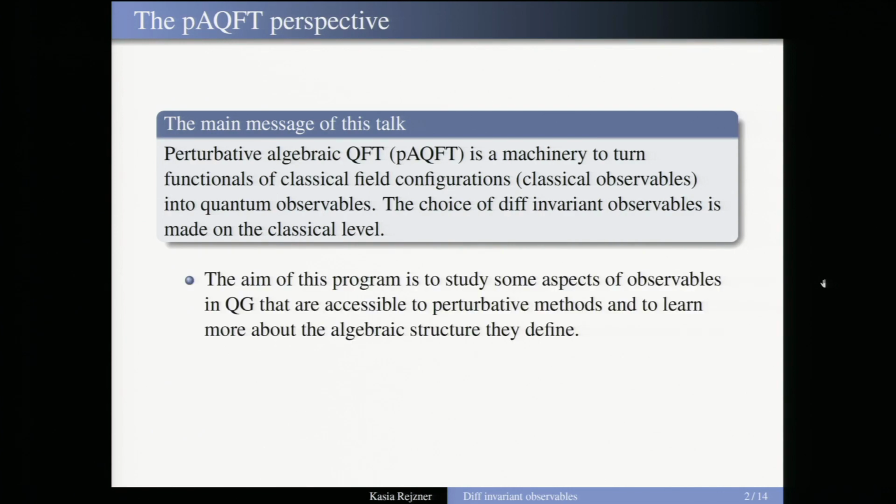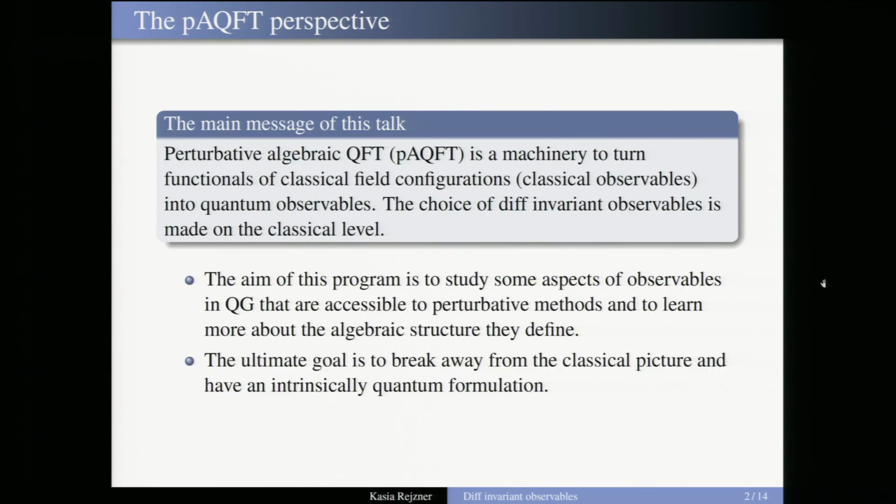Okay. So this whole program of perturbative AQFT aims to study some aspects of observables in quantum gravity, those which are accessible to perturbative methods, because this is a perturbative framework. Our main goal is to study the algebraic structure they have. Now, this is not the ultimate goal, obviously, because the world is quantum. So in the end, we want to break away from this classical picture and have an intrinsically quantum formulation. But before that, we just want to understand the easy part, let's say. Okay, so that's my excuse for being very classical at the beginning.